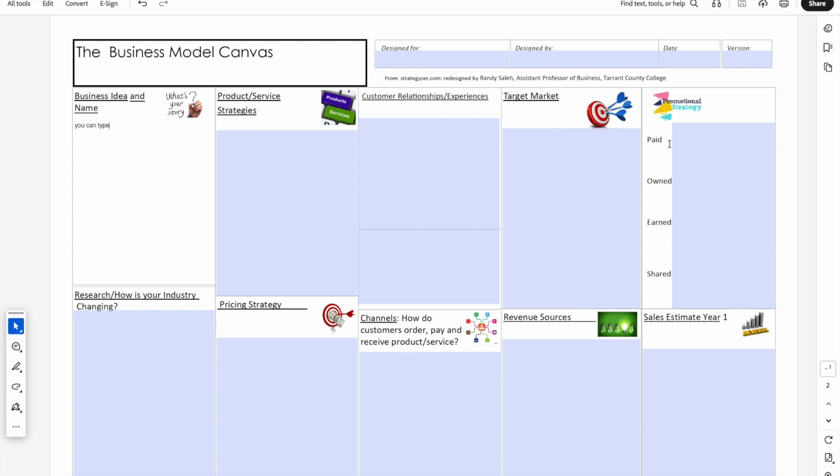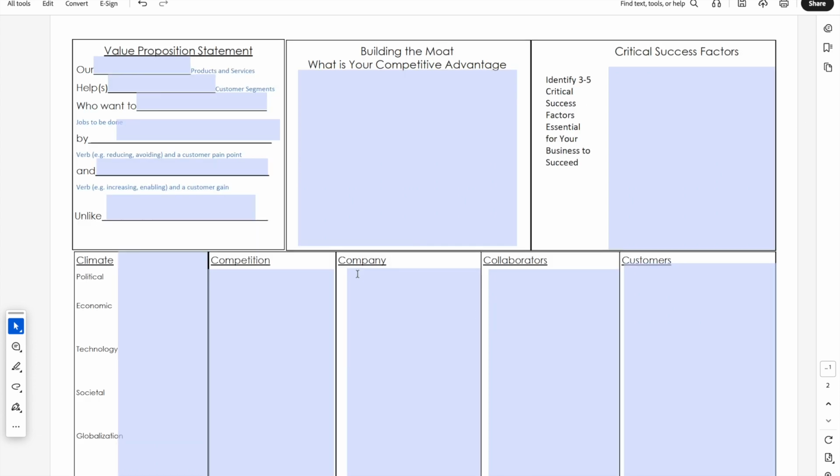Now, if you've attended class, we have gone over every one of these details. Here's the promotional strategy, our paid, own, earn, shared. This is how is the industry changing, pricing, how are you going to price this product? How is your customers going to order and pay and receive this service? What is my year one estimate? What are my revenue sources? What are extra sources that might be in there? Value proposition statement, there is the situation analysis that we've gone over in class.